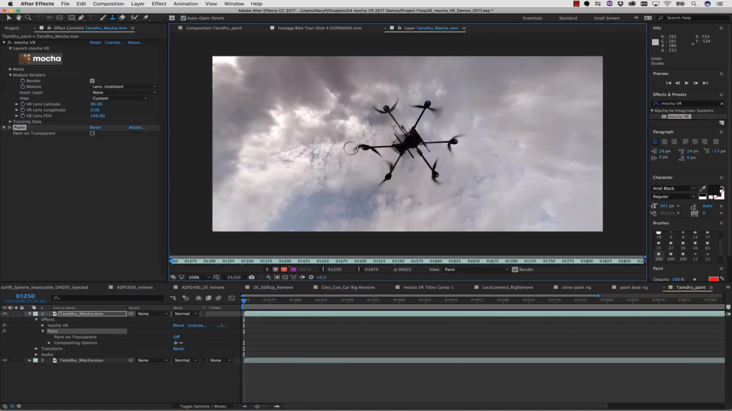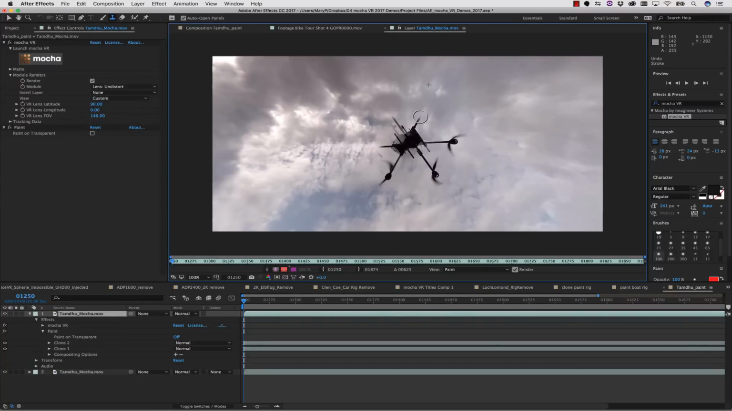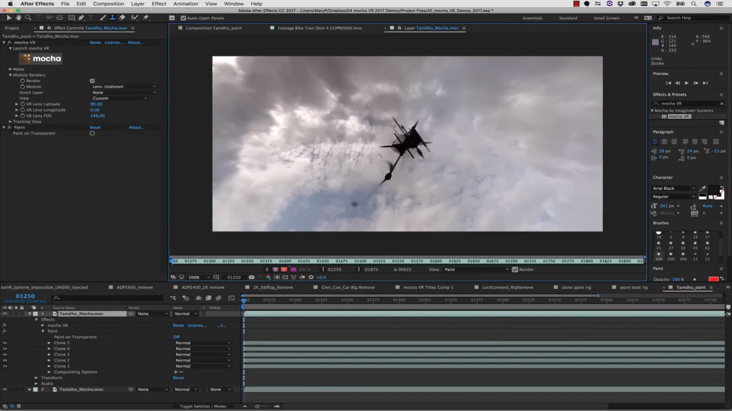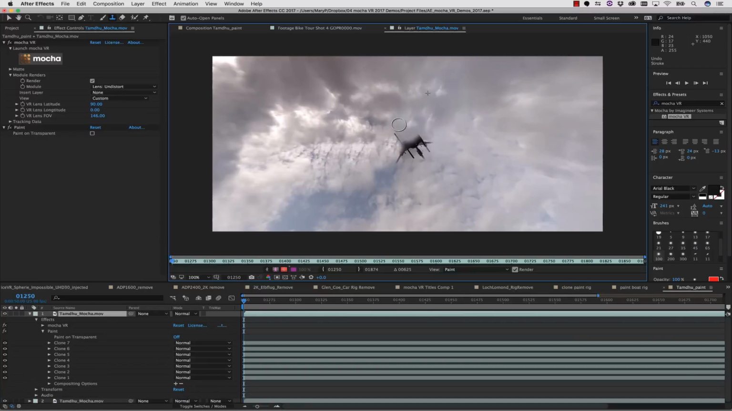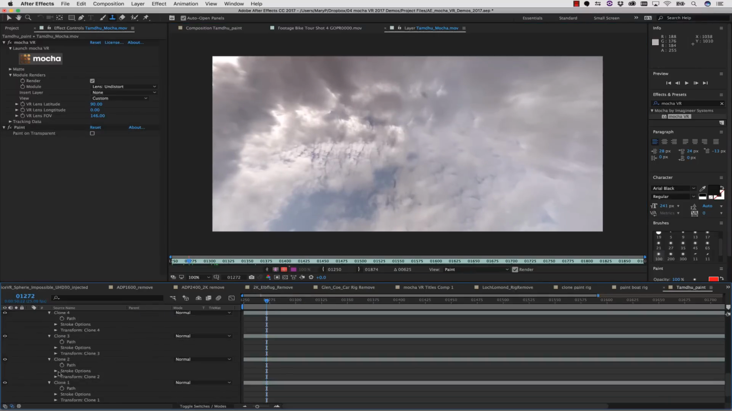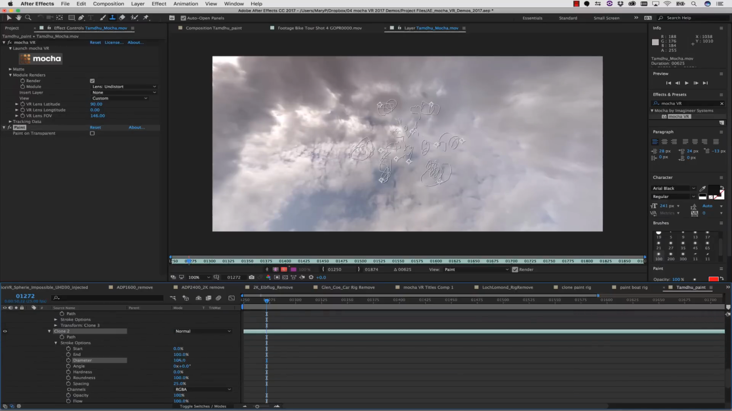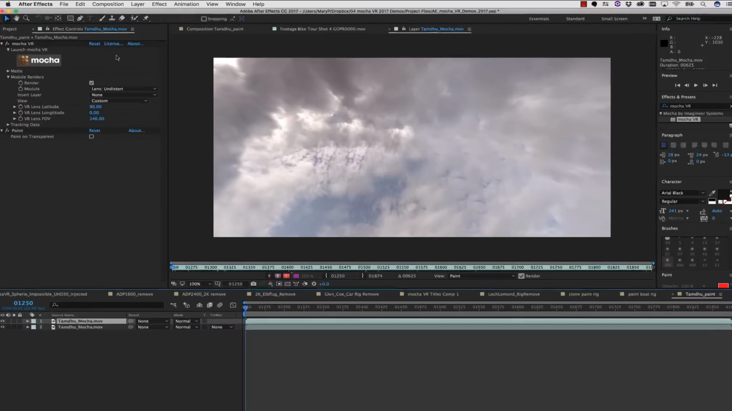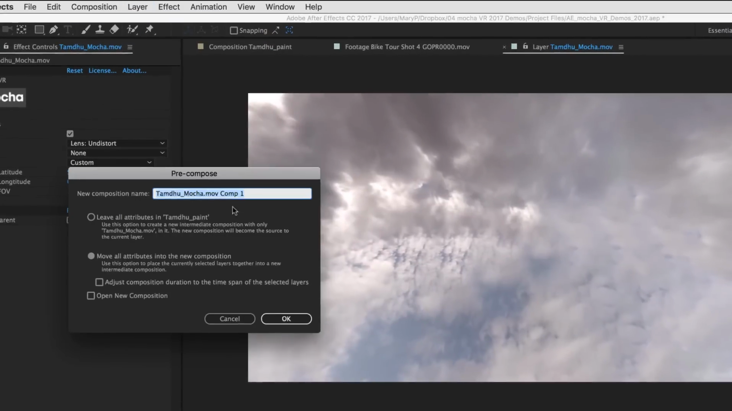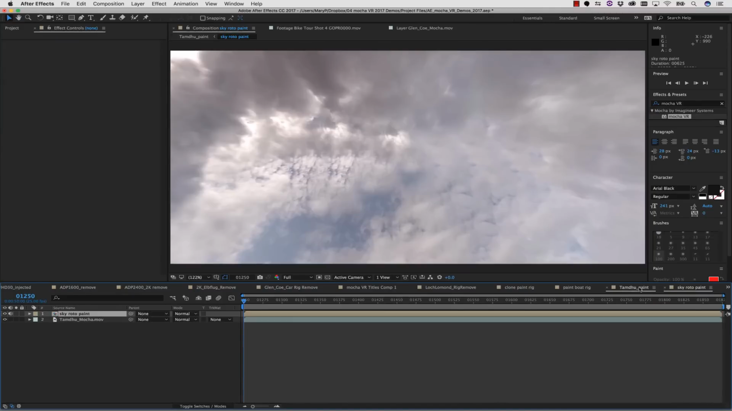Since this is more of a Mocha tutorial than an After Effects tutorial, I'm just going to quickly run through and paint out this drone. I use Alt to make my clone selection and click and drag to paint, making sure my paint strokes span the entire timeline, and that the strokes are wide enough to cover the blades. Back in After Effects, I select Layer and Pre-Compose, and then I make sure that all of my attributes are moved into the new composition.